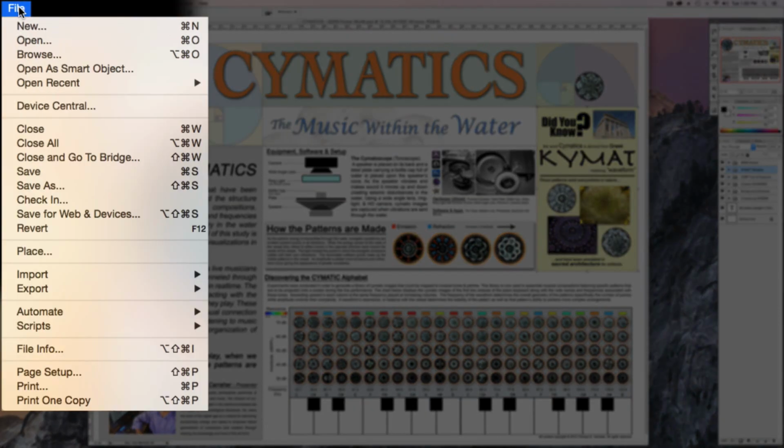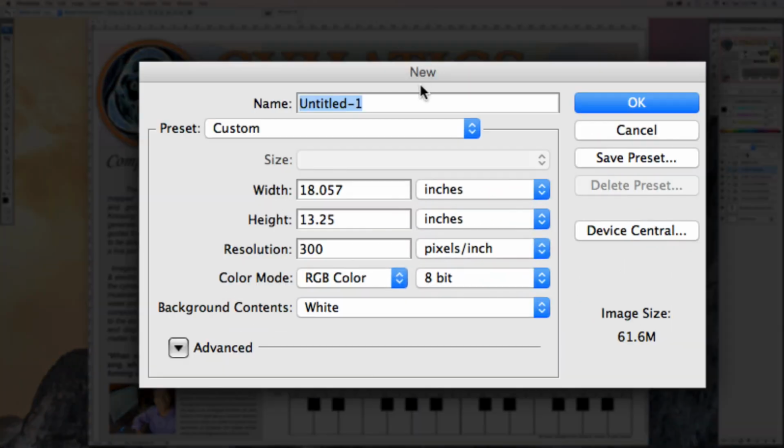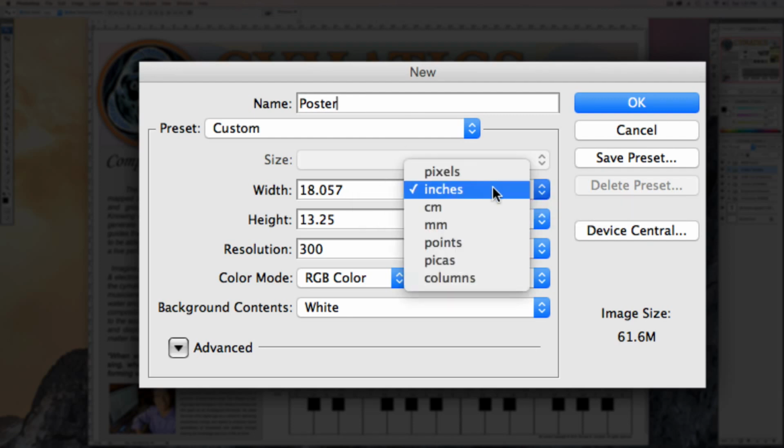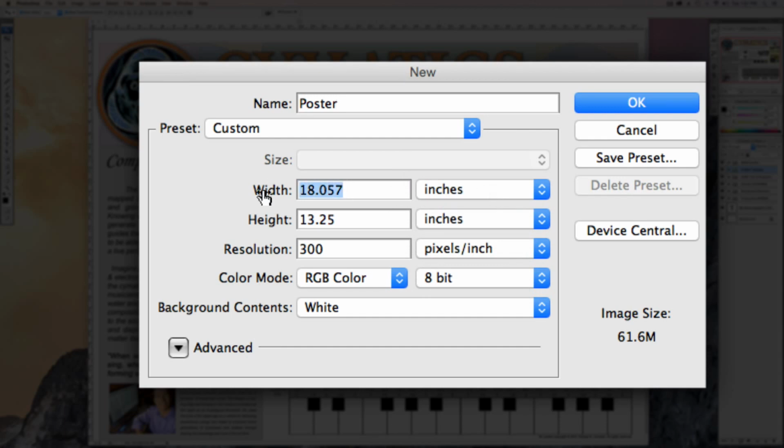So let's come up to the File menu here and create a new document, or Command-N. We're going to call this one Poster, okay? And we're going to come down to our dimensions. We want to make sure that for print they're measured in inches. And for this poster we wanted 48 inches wide by 36 inches high. And our resolution should be 300 pixels per square inch.